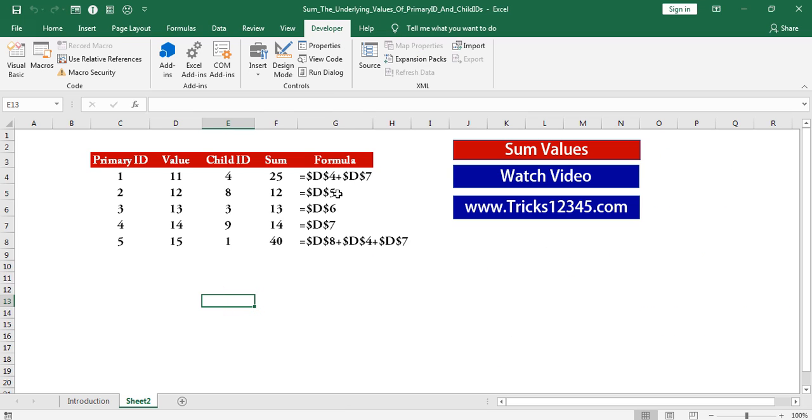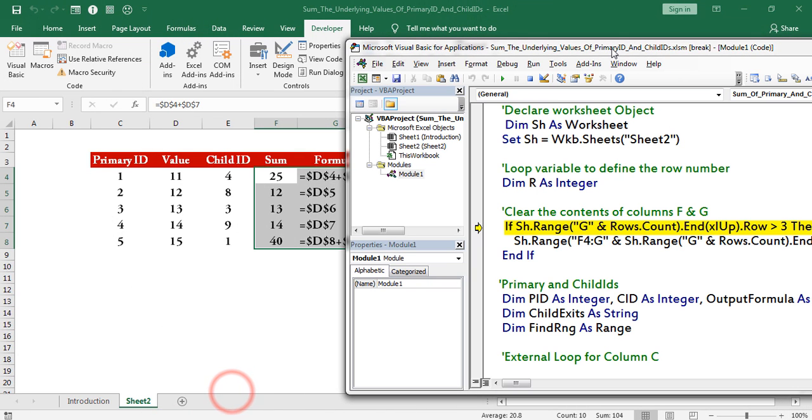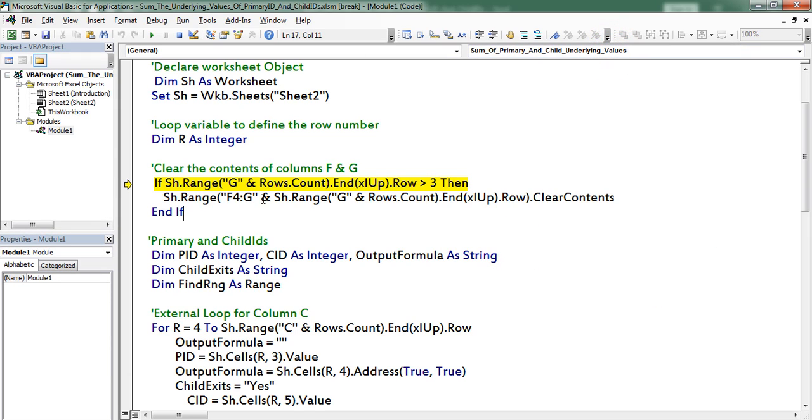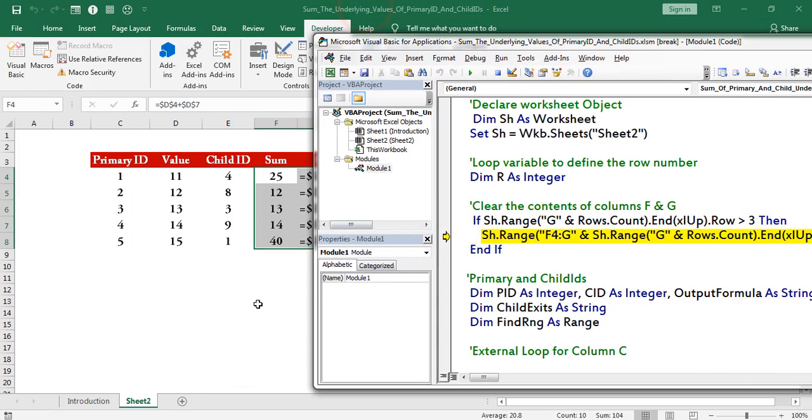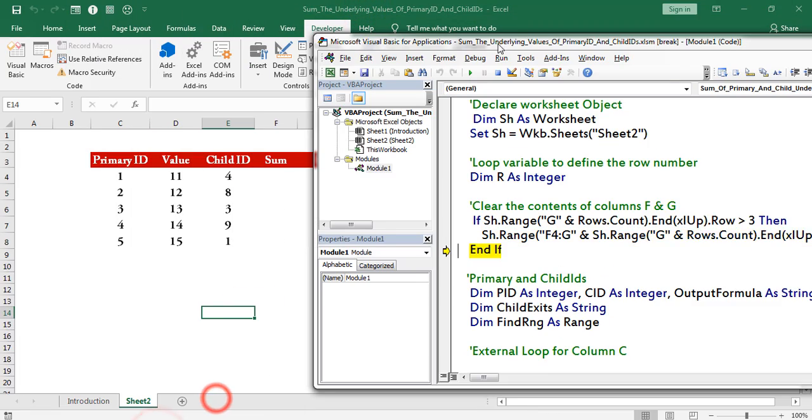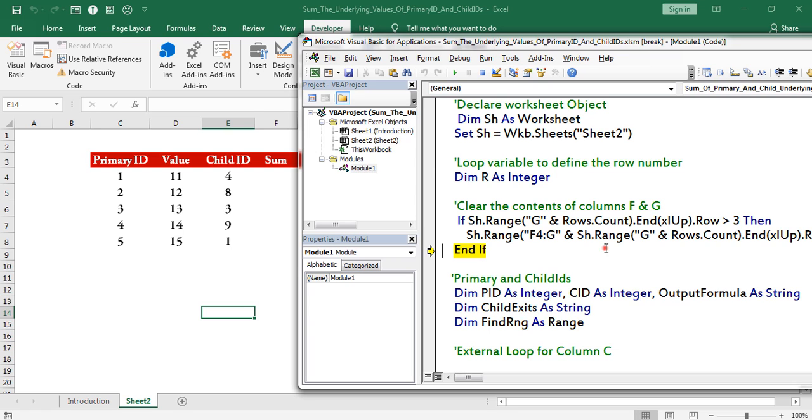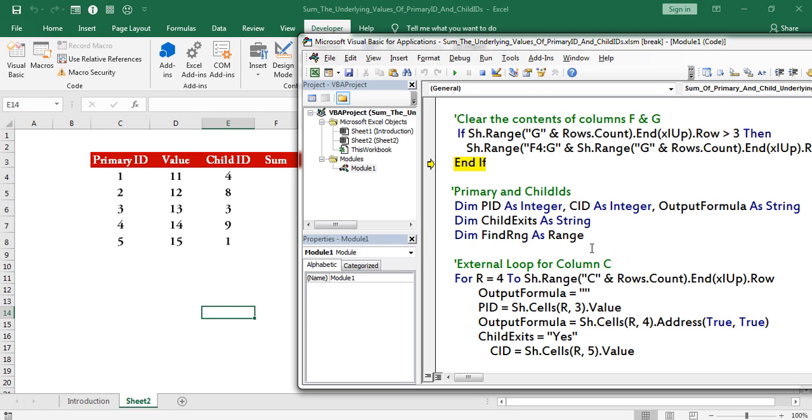Next I am clearing the existing content from F4 to last used cell. For this purpose I defined the last row based on column G. I cleared the content. Next I defined the below mentioned variables: primary ID, child ID, output formula, child exists, find range, with the different data types.